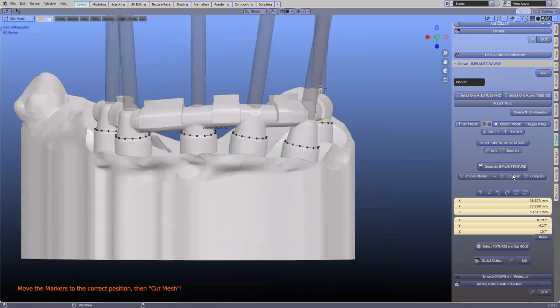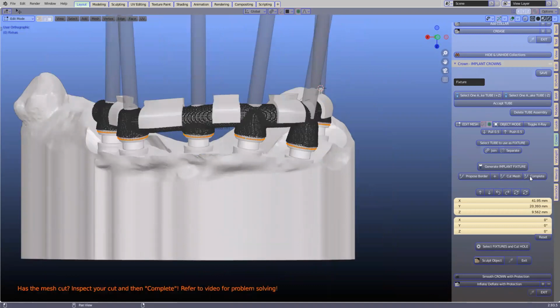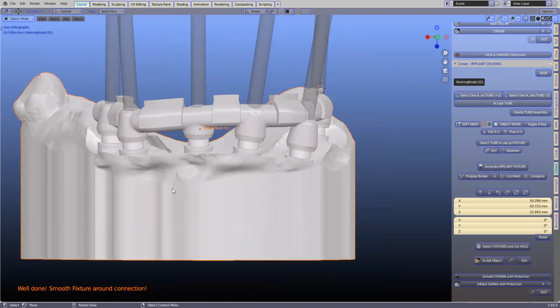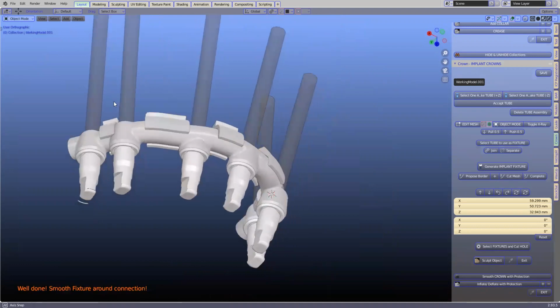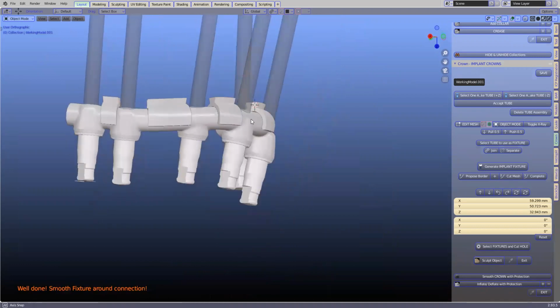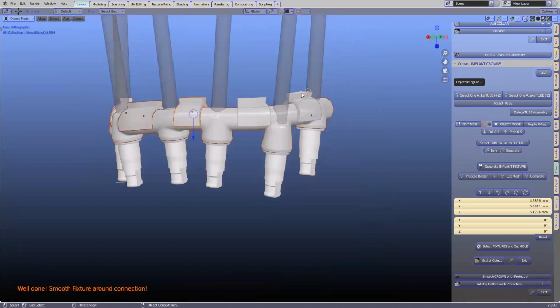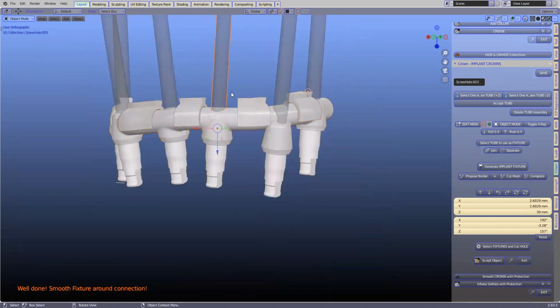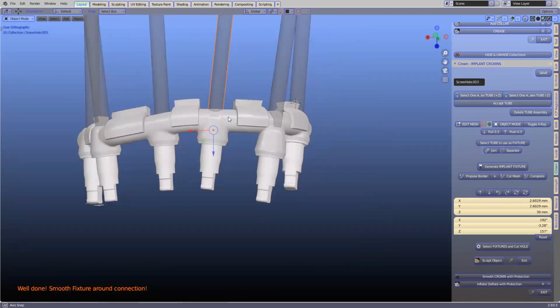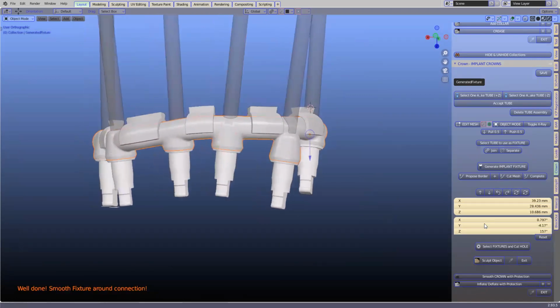We're going to cut this mesh and complete it. There we go. There's our bar with our clipping device. That only took you a few minutes. That's amazing, isn't it? But of course, the last thing still, we need to cut the holes in this bar. So let's just do that.